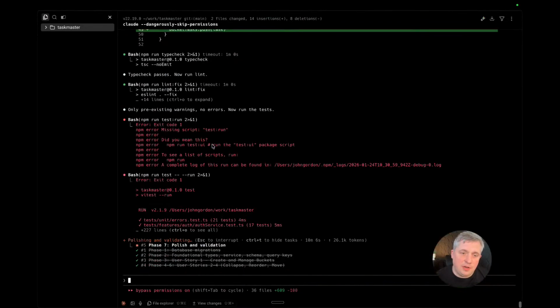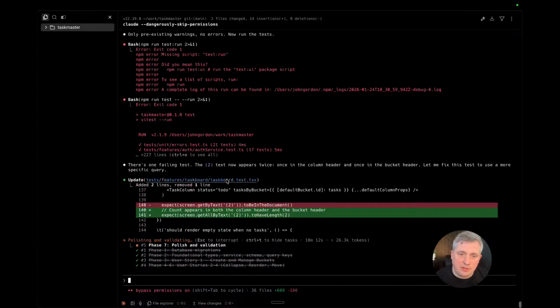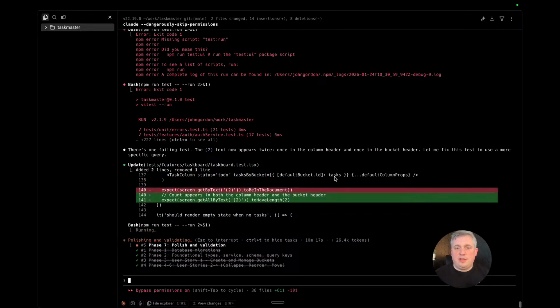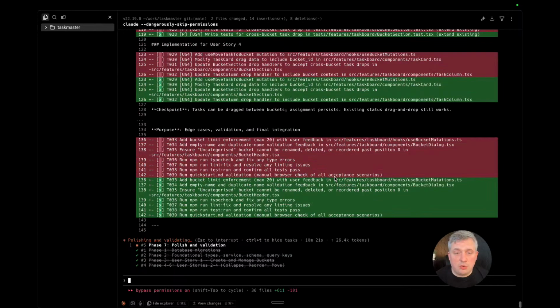So I think that's about finished now. You can see at the moment it's running tests, and some of the tests are still failing. There's one failing test: the text now appears twice in the column header. Essentially, these tests are proving that my application is quality.